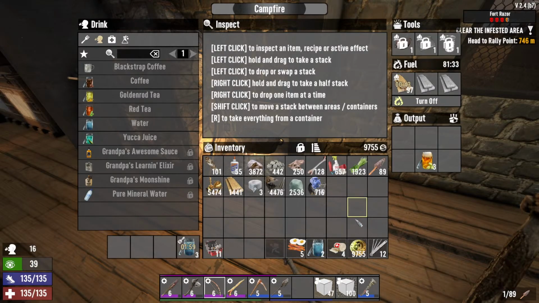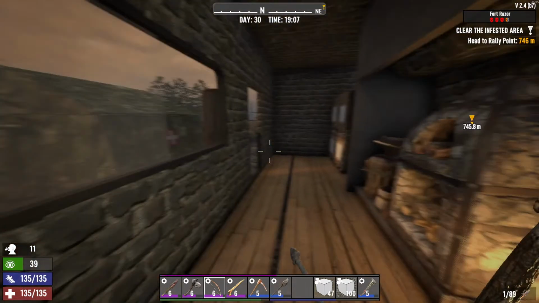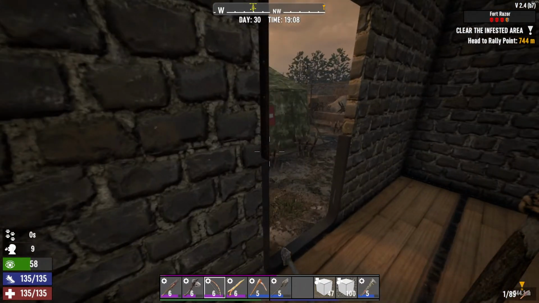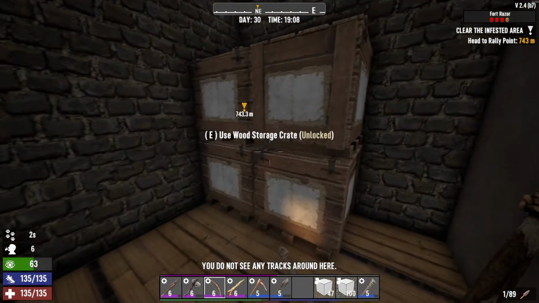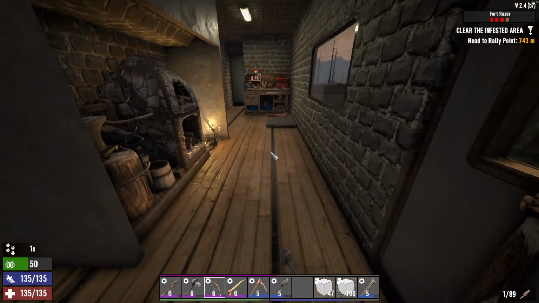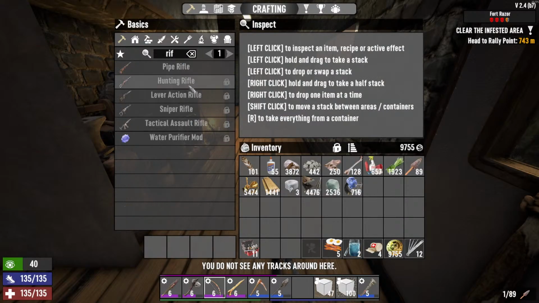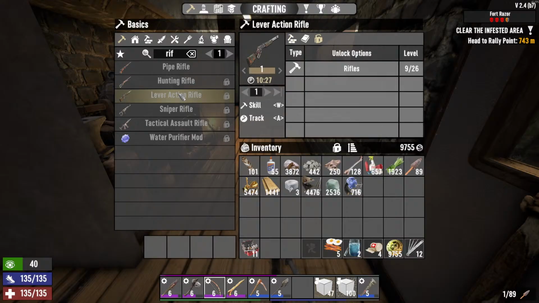Okay, more water, which is good. Water is always good. Got lots of food. Do I have enhanced? I like this pipe rifle, but I really like to. Let's see, can I make rifles now? No, I can't make the lever action. I'd like to get the lever action, but I need to get way higher. I need to be 26 to get them.